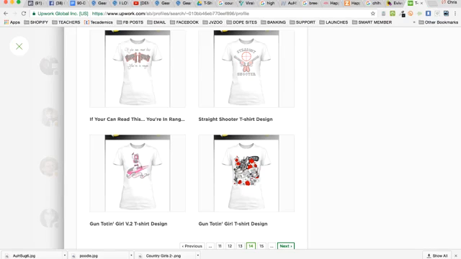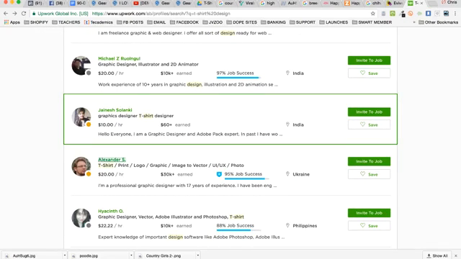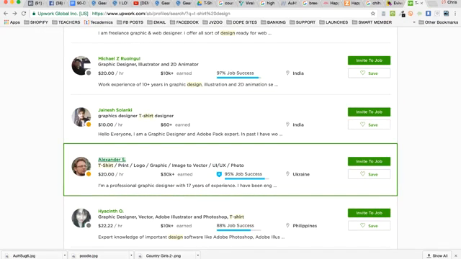So yeah, here's some gun niche stuff for women, straight shooter women. What I would do is contact this person and ask how much per t-shirt design. I'd say, okay, I'll pay you to design 5 t-shirts. So Alexander, I would hire him. I'd create a t-shirt job that says I'm looking for a t-shirt designer, then invite them to the job. It's that simple.